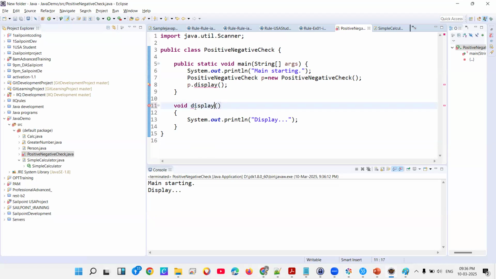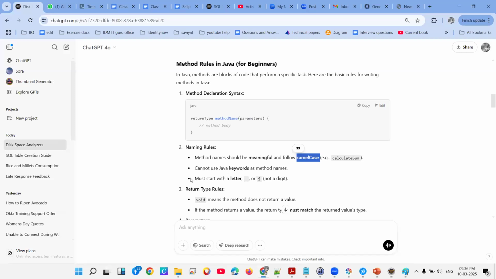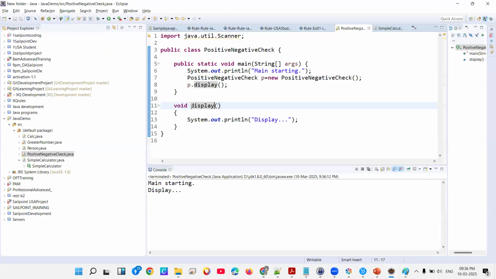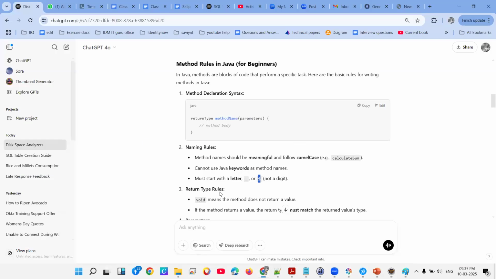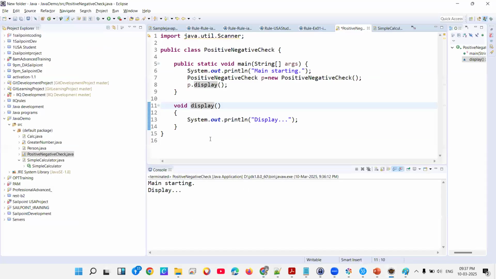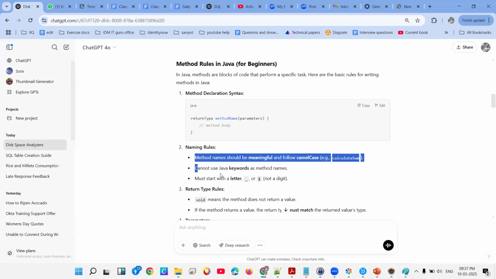Now I'm back to this. That is one thing. And a name must always start with a letter, underscore, or dollar sign, not a digit. So if I'm writing a method, some methods can be kept like this. You should not keep numbers first. And next one is you can keep a dollar sign also. Adding this many rules we don't require, but these are the major rules.